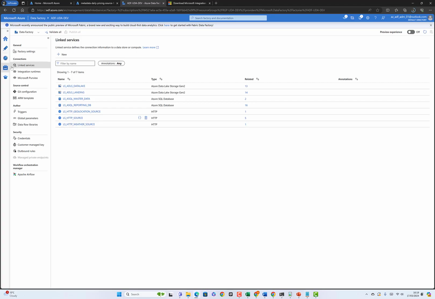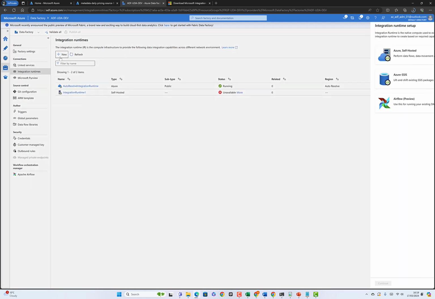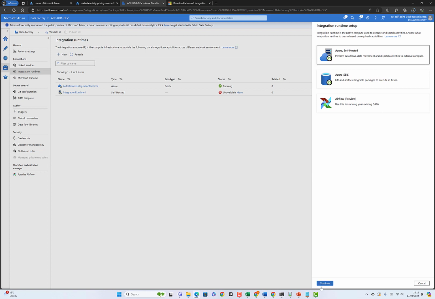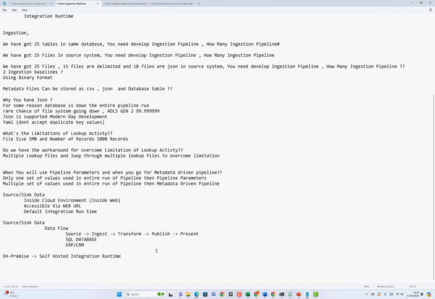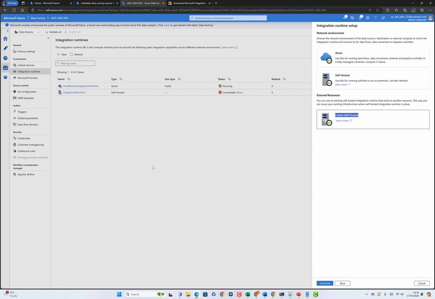There is one more integration runtime called linked self-hosted. Linked self-hosted is a little related to the same self-hosted one. Now, self-hosted versus linked self-hosted: if you create a self-hosted one here, in this Azure data factory, only this Azure data factory inside this subscription can use it.